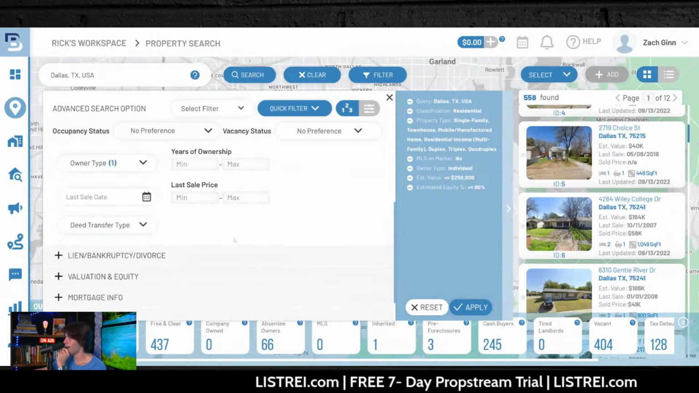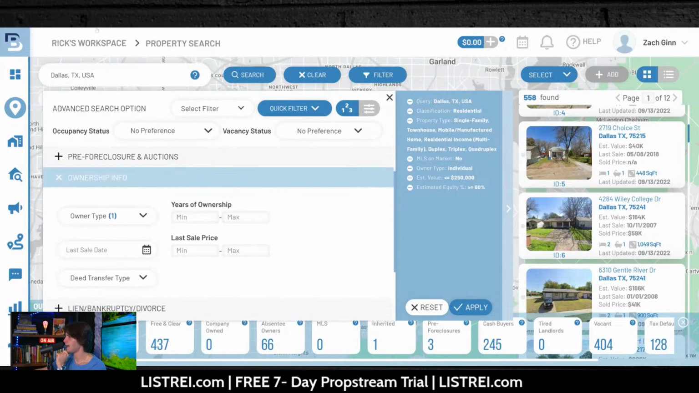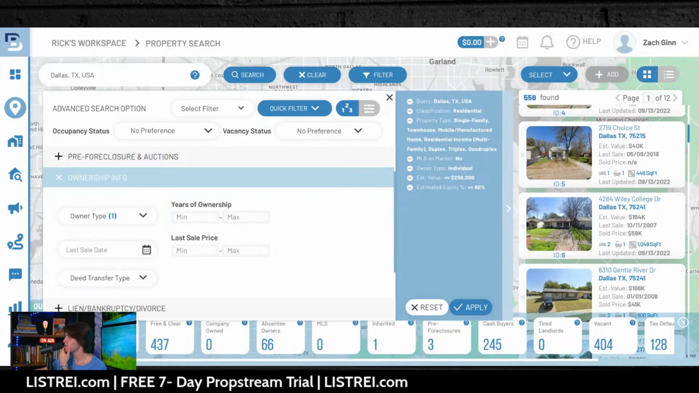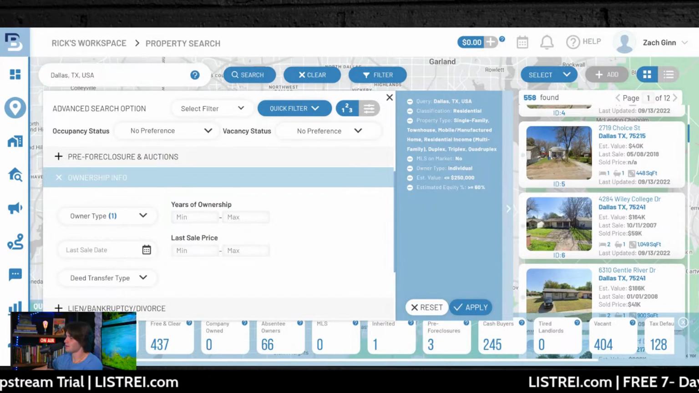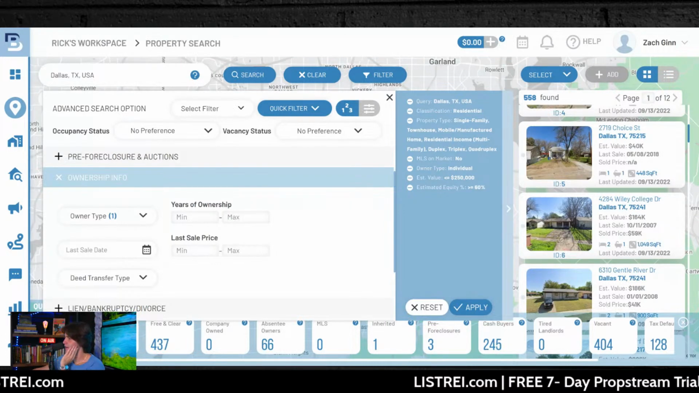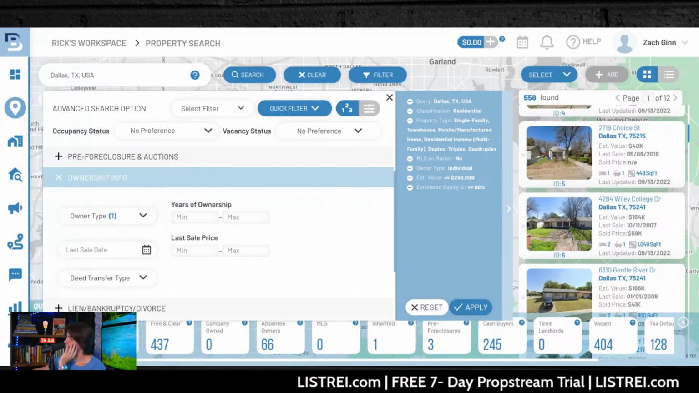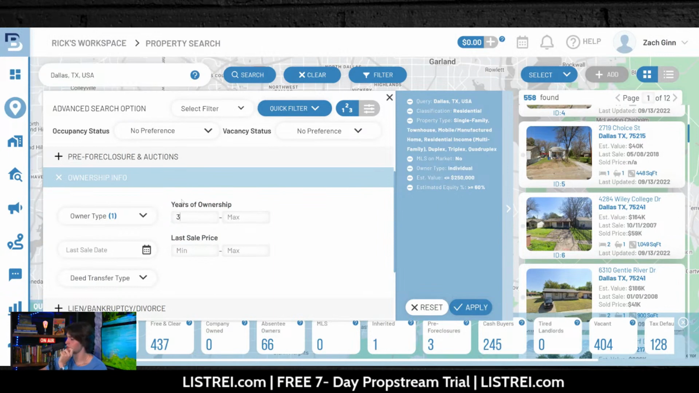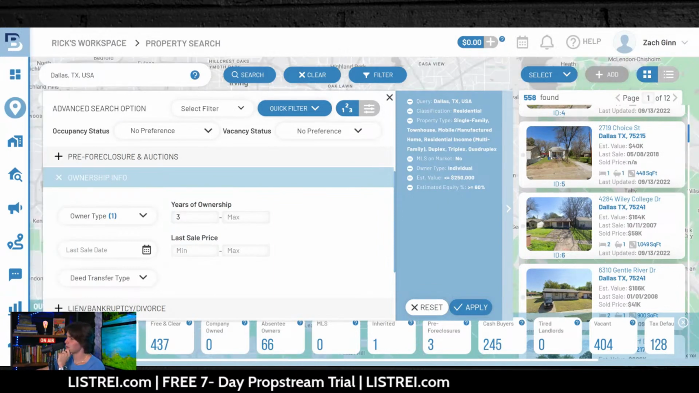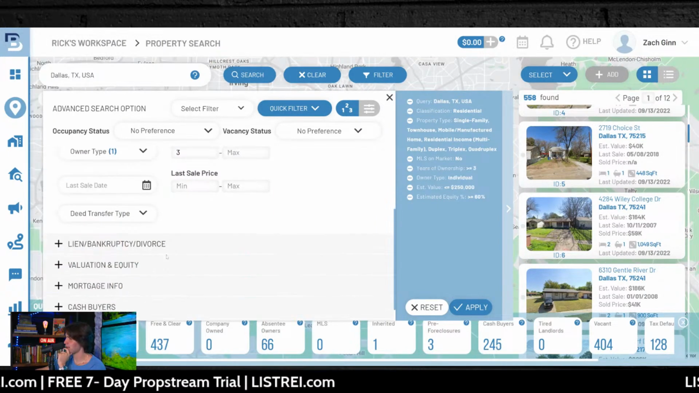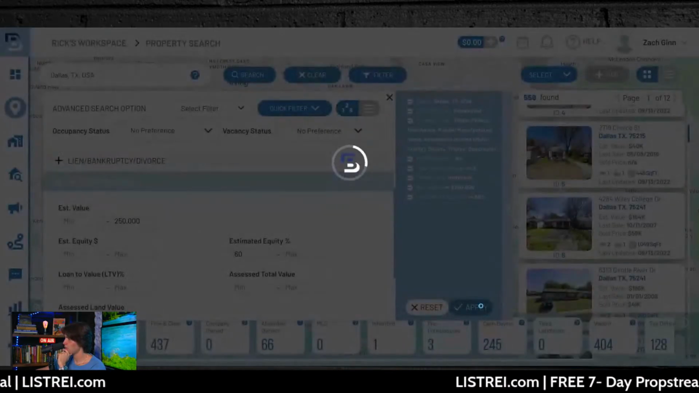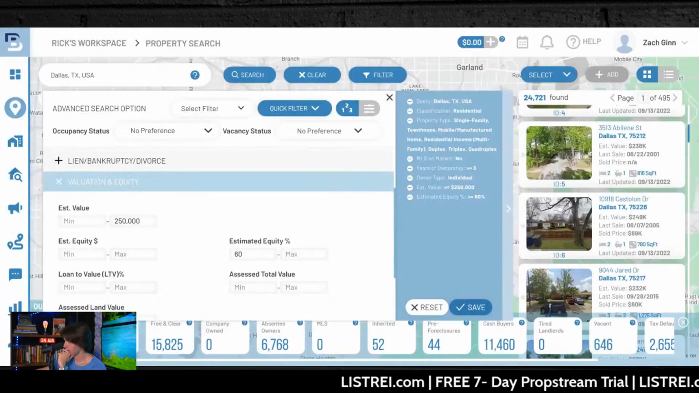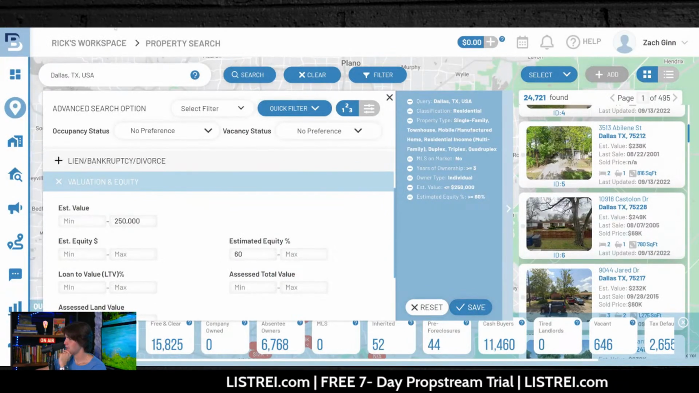I like individual. This is a big thing for a high equity, right? Vacants, I can put in there. It's not the end of the world. But for a high equity, I want the years of ownership to be at least 3. Rick sometimes likes 5, but that's really it. We go to equity, keep it at 60, right? Going to apply that. It's going to be a lot bigger. That's massive right there. But that's a good one, right?